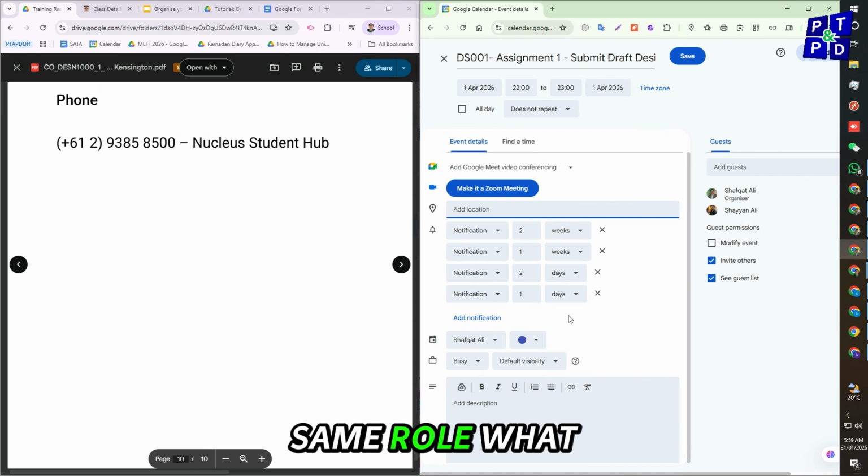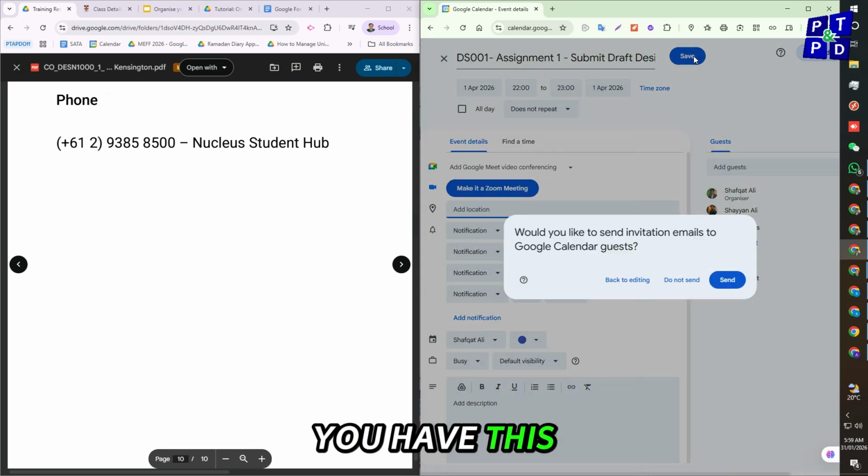Doing the same role what your teacher used to do. Oh, 2 weeks, it's only 2 weeks left. You need to submit this and that. And you can also set it up according to your meetings and things. So you put one, but it'll keep reminding you that you have this too and that too.